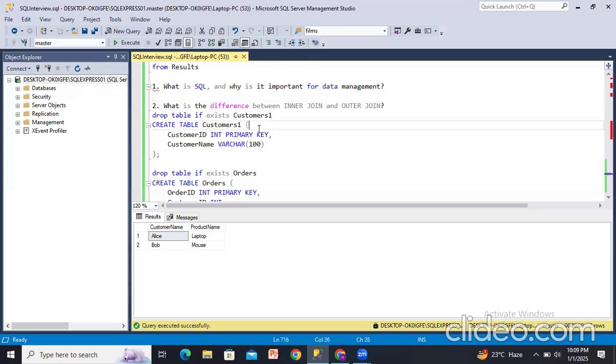Let's look into what is the difference between inner join and outer join. Inner join returns only the rows that have matching values in both tables. So whatever the matching rows within both tables, that is returned by inner join. Whereas outer join returns matching rows as well as unmatched rows from one or both tables, depending on the type: left outer join, right outer join, or full outer join.